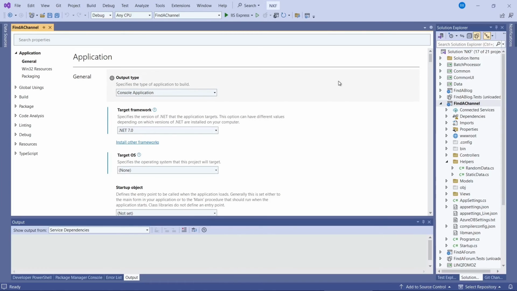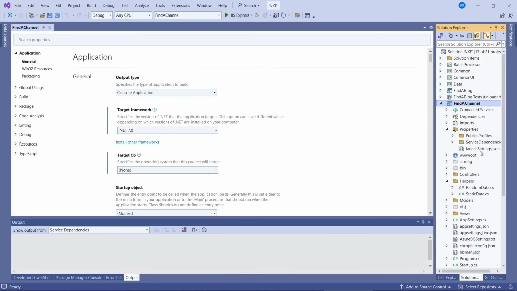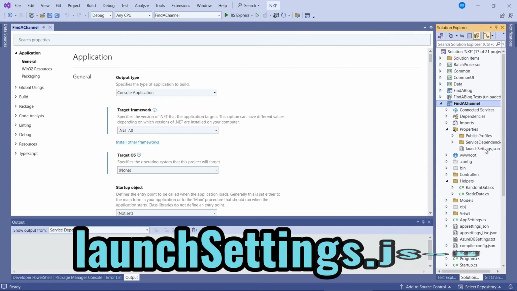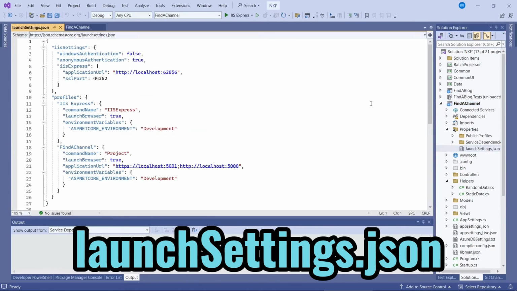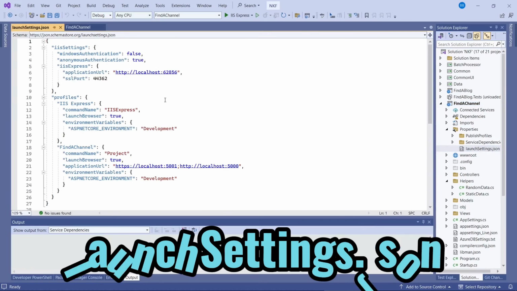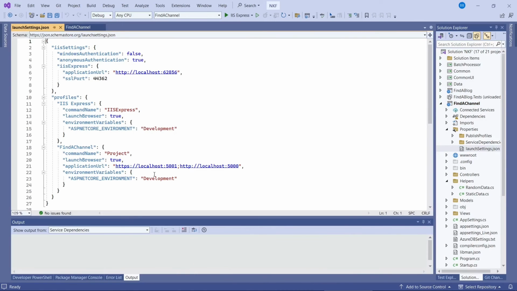So the way to change the IIS Express port number is to go into the properties folder and go to launchsettings.json here. So open this file, and the IIS Express port is here. So this is how to change it. If you change it in here, this is the thing to do for .NET Core.